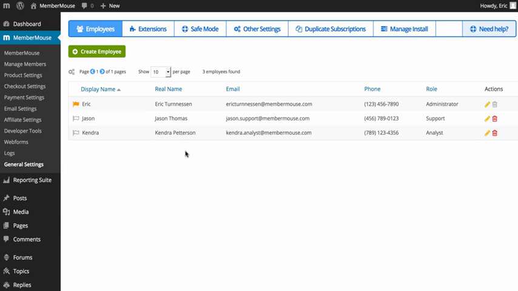Employees are people on your team you can set up access for with different levels of access. And also whenever you're sending out emails from MemberMouse, for example, the welcome email on a membership level, and you can select the from email address for that email, MemberMouse will populate that dropdown based on the employees you have set up here. So if you want to send welcome emails from a particular email address, you would create an employee here with that email address so that you can then select it when you're configuring your welcome emails.